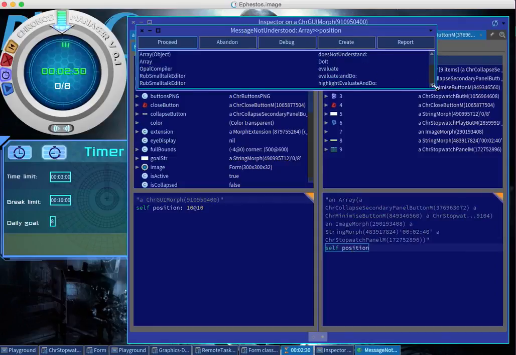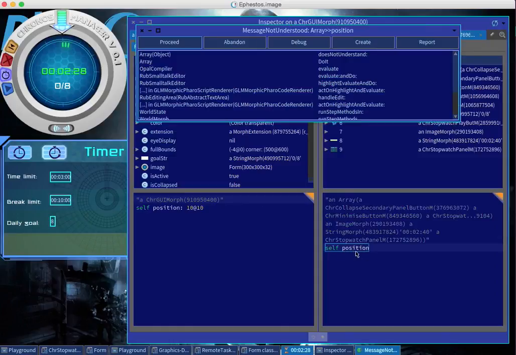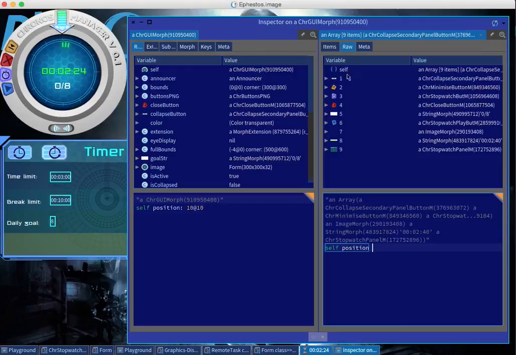The reason why this happens is because the position message, the position method, is something that morph has. However, this one here is an array. So an array doesn't really understand the message position because it doesn't really have this kind of method. What we want to find out is the position, for example, of Chronos GUI morph.